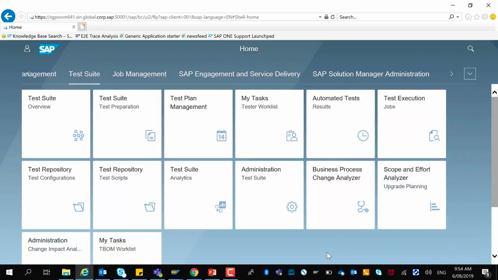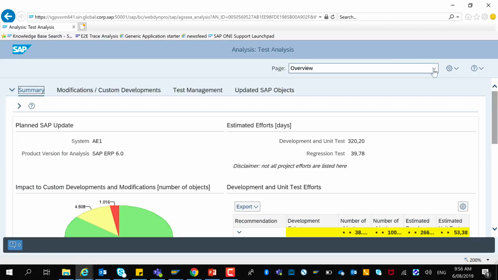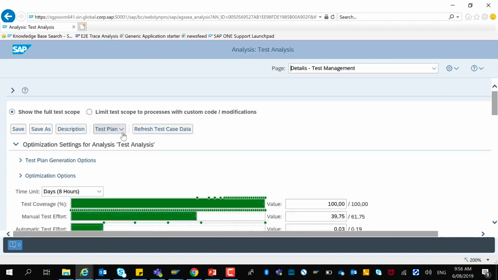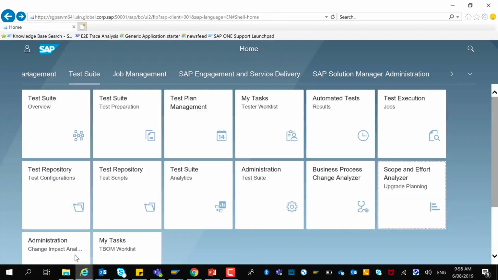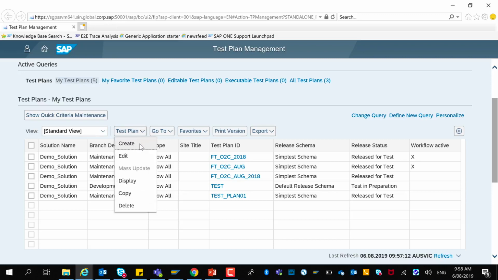There are a couple of ways in which you can create a test plan. You can create it from the analysis results of either BPCA or SEA. For example, open any of the completed analysis here. Go to page details test management. A test plan can be created from here. The other way of creating a test plan is to directly go to the prioritize test plan management, and a test plan can be created from here.